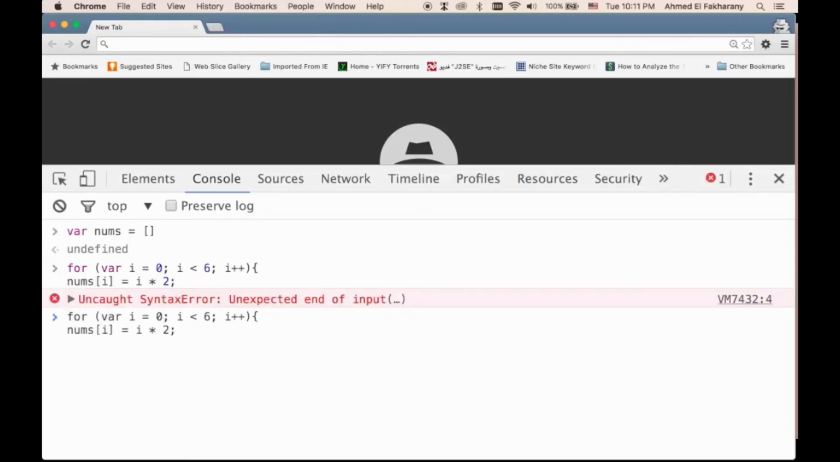As you can see here, the nums array has been filled with the values of i, which started at 0, and multiplied by 2. So it's 0, 2, 4, 6, 8, and 10. It is the even numbers from 0 to 10. So this is a simple way to iterate through the values of a variable, which is i, as long as the condition holds, which is i is less than 6.